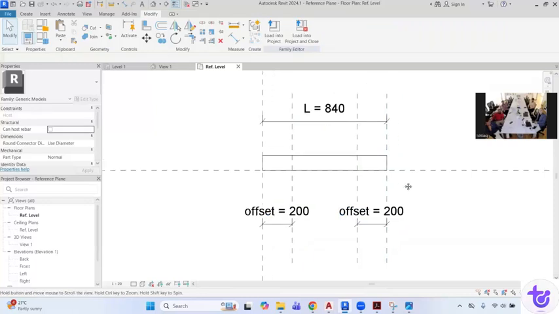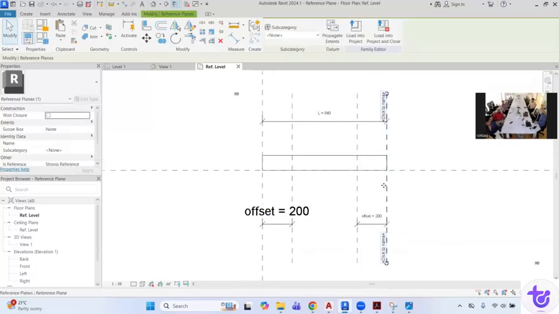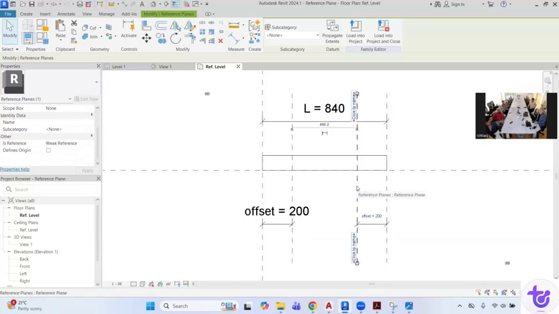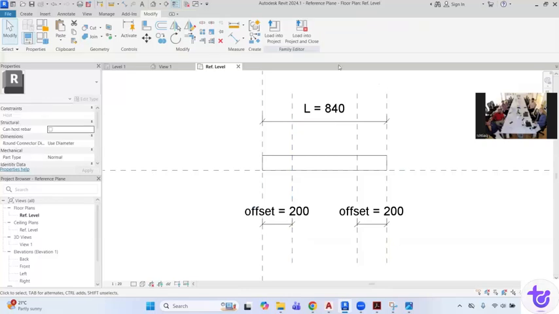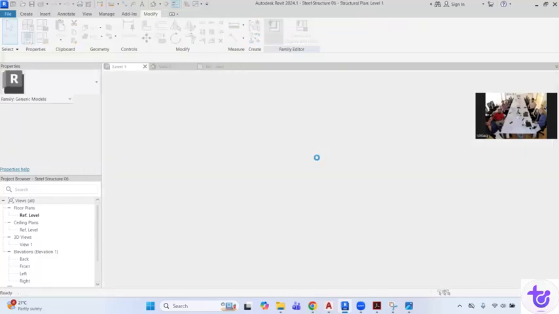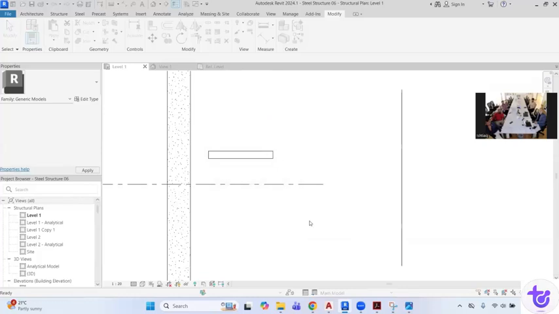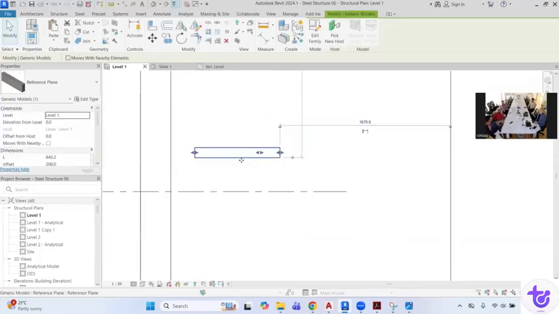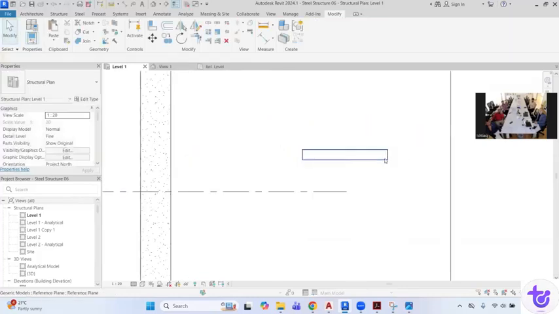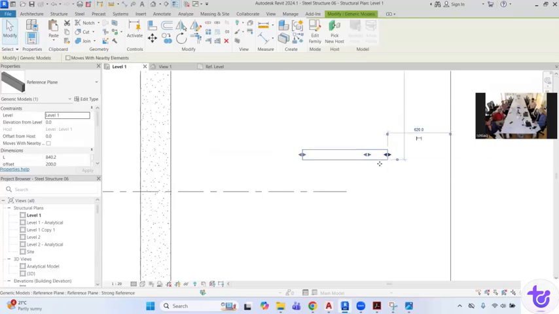So we have got three types of reference plane. The first one is the strong reference. We already discussed this. This is the weak reference, and this is not a reference. Now I'm just going to load this. You see the family is the same. It is having the shape handle because the parameter is an instance one.